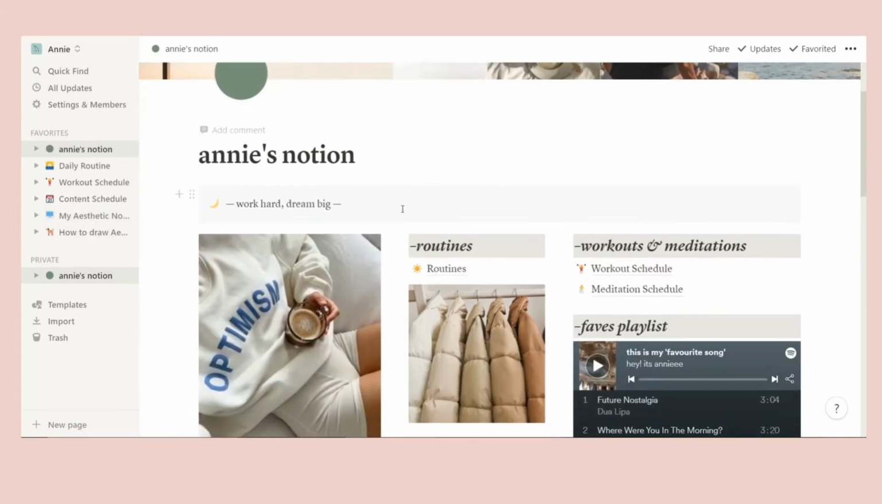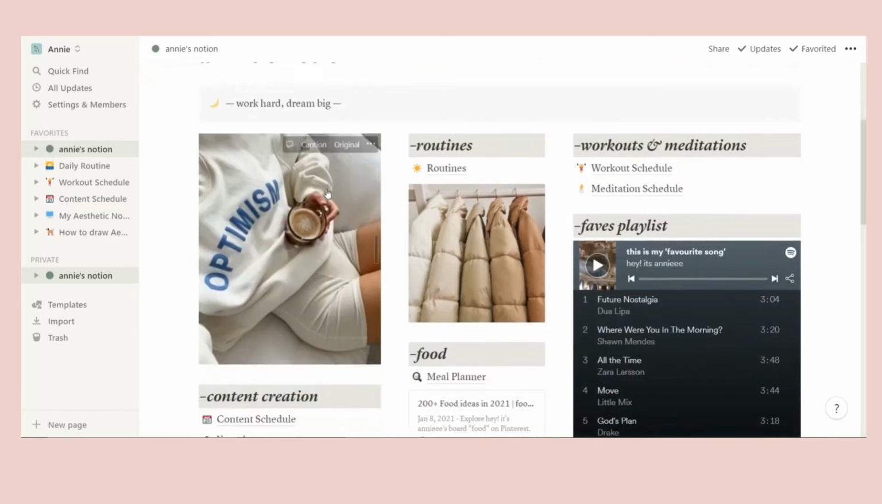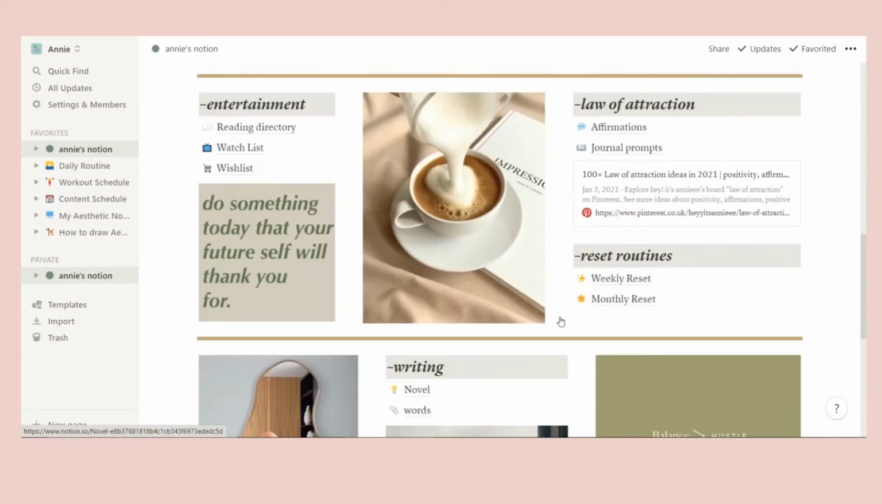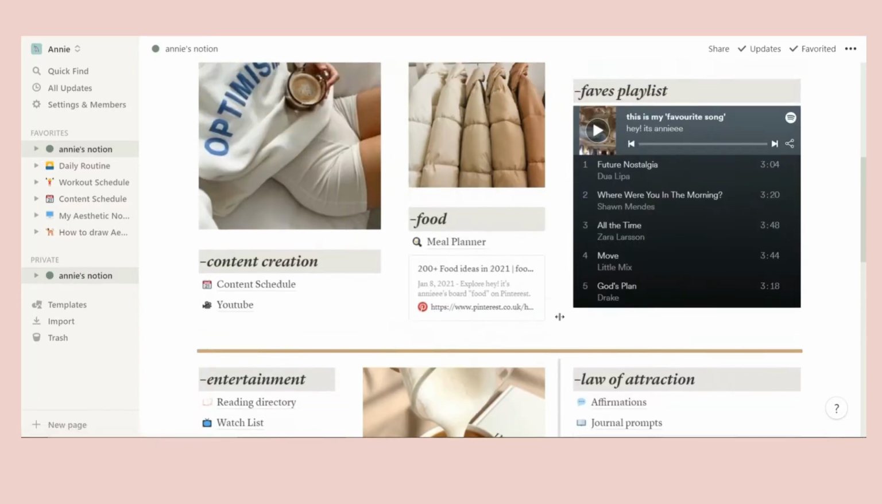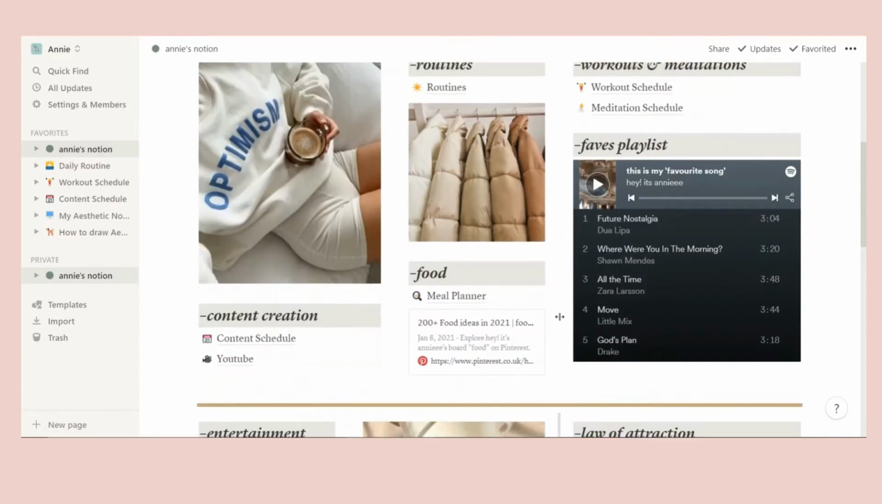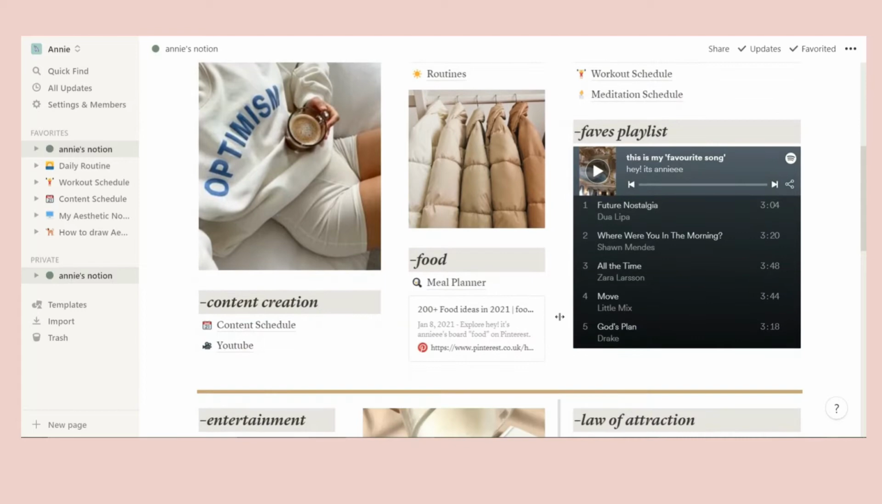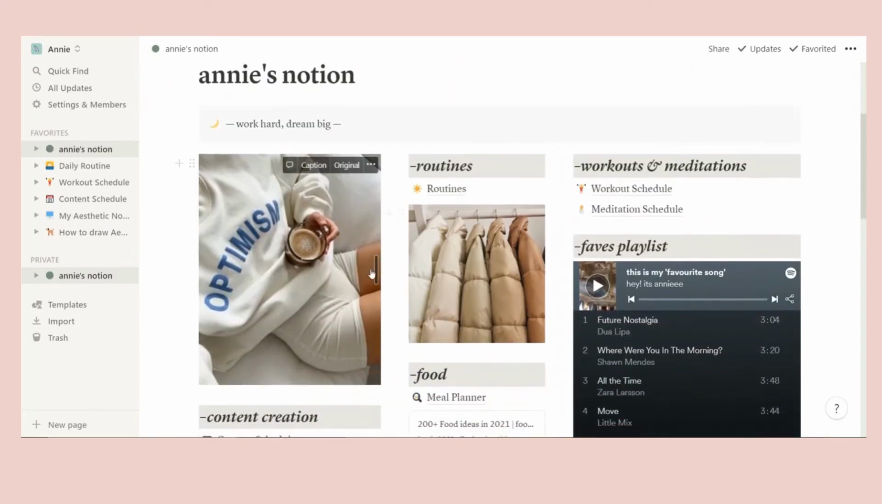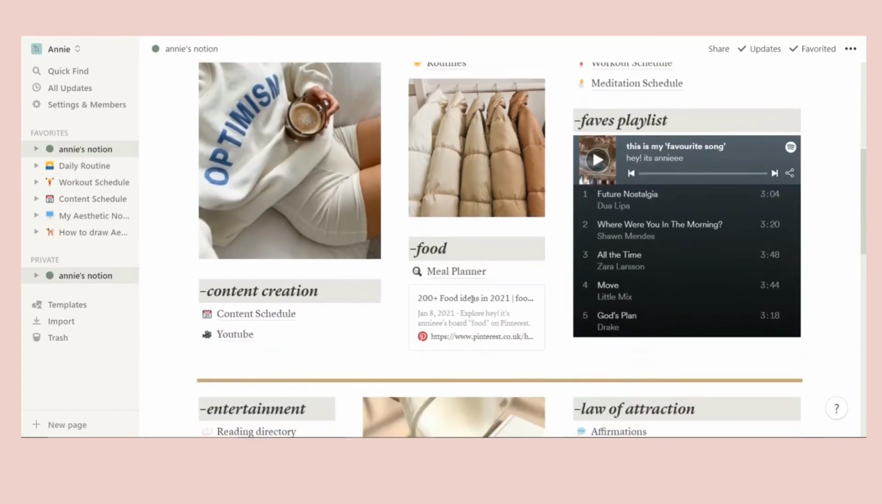Now, I used to have this called dashboard, but then I changed it to Annie's Notion because I thought it was better. I have a quote here just to inspire me, and then here I have 3 different sections which don't really mean anything. I just thought it nice to have some of them separated to make it more neat and easily accessible. The first thing I have is these nice aesthetic photos, which I got from my Pinterest, which I will link down below for you guys to check out.